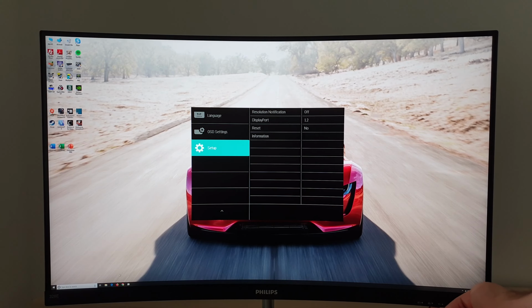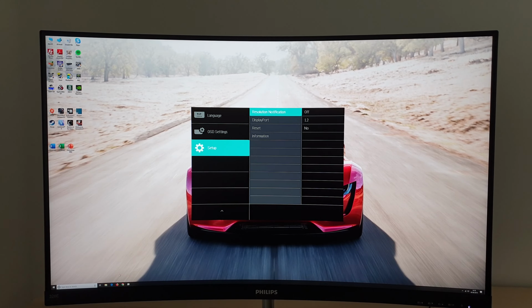Finally, there's setup. That has a resolution notification, and what this does is it just gives you a message on the screen if you're running at a non-native resolution to remind you that you should be running at the native resolution for optimal performance. So if that message is bugging you and you frequently use a non-native resolution, just turn that off or keep that off.